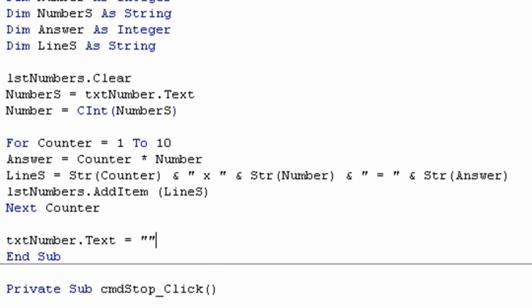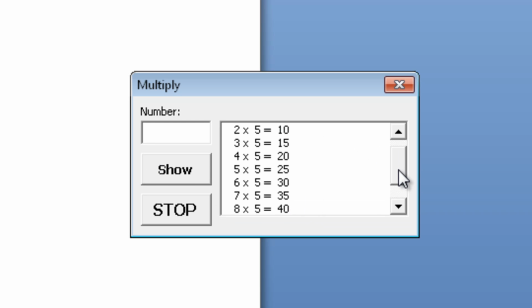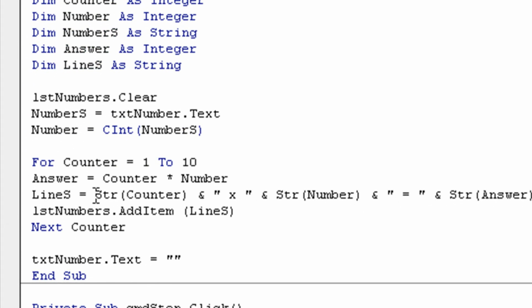So it doesn't have any number in here again. I'll show you again what it does. Let's play it. Now, let's say we entered 5 and click on show. As you can see here, it will have 1, 5, 5. So this number right here is the counter, every loop. This is the number you entered here and this is the answer. So this X, this equal sign, everything that's in here is line S. Do you get it? Every time it calculated and stored information in line S, it will create and put that item in our list box. So that's basically all it does.